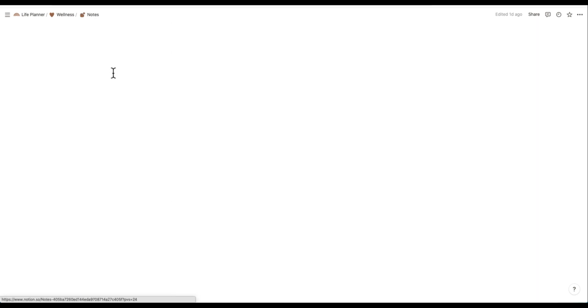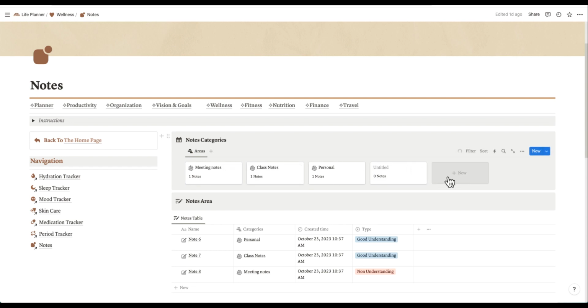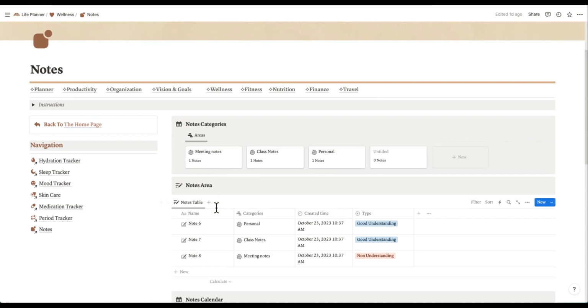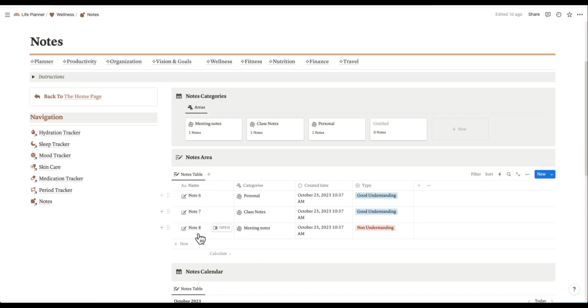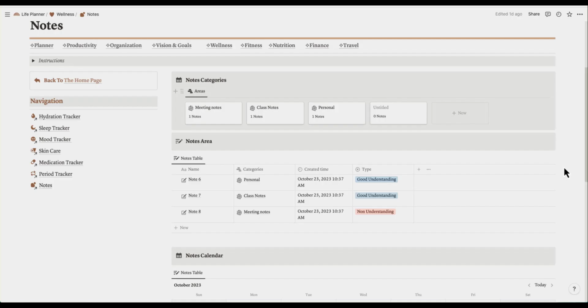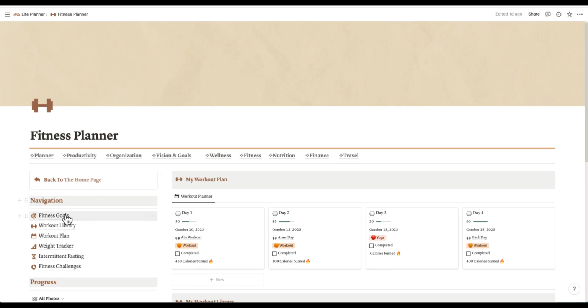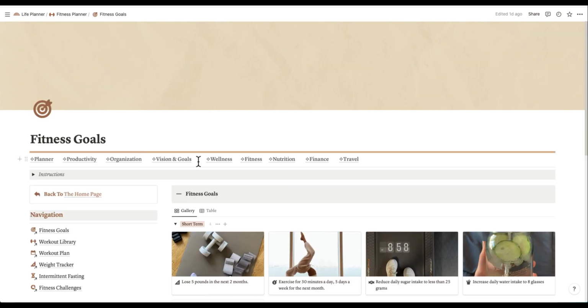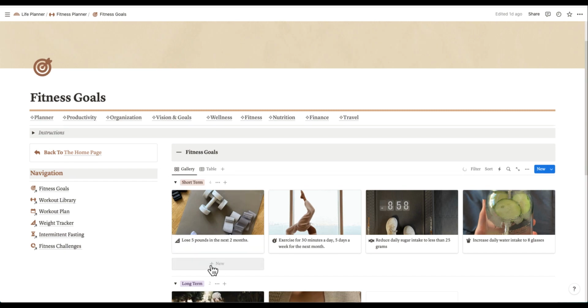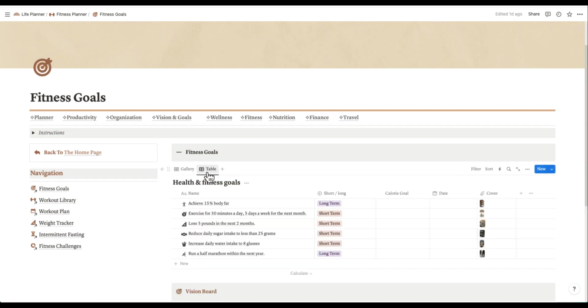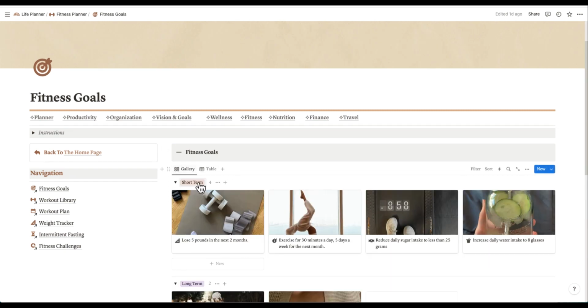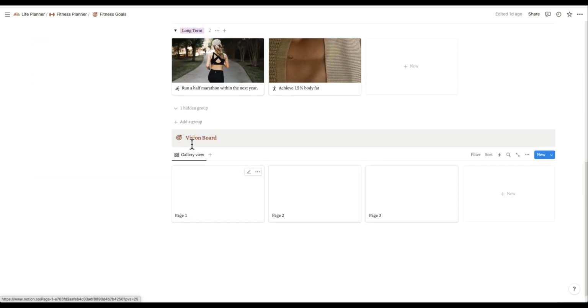In the Notes section, you can add any note that is related to wellness. In the Fitness section, you can do a lot of different things to organize your health. Here is the Goals section, where you can easily add a new goal, or even view them in a gallery view or a list view. And of course, you can have a little vision board section that is related to fitness.